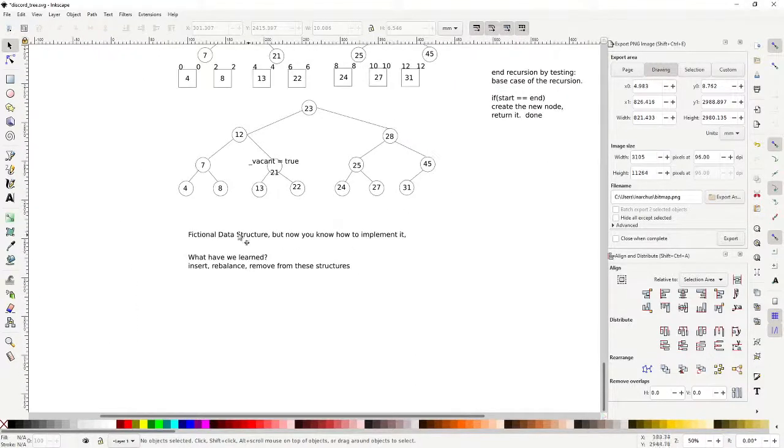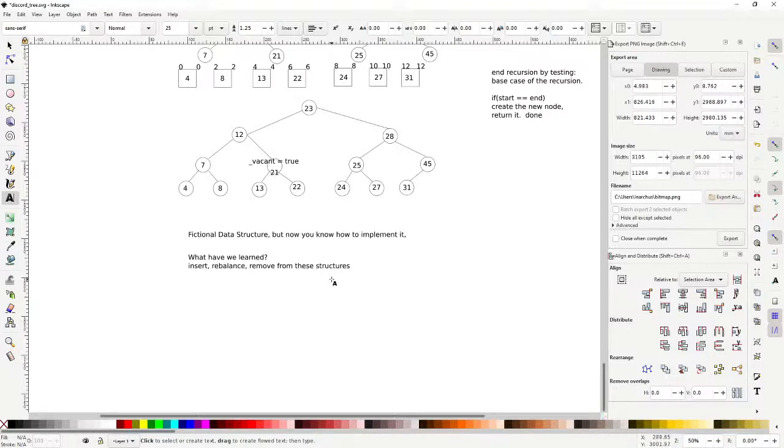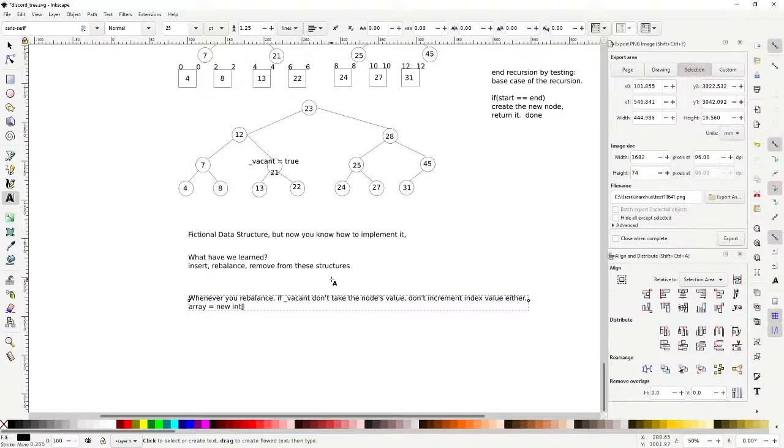So that's a problem. So I think the last thing to say is whenever you rebalance, instead of rebalancing just on the nodes themselves, what you want to do is, if you come across a vacant, you don't take the node value and you don't increment the index value either. And you build an array, so your array has to be equal to a new int of size something like weight of the node minus vacant of the node, right?